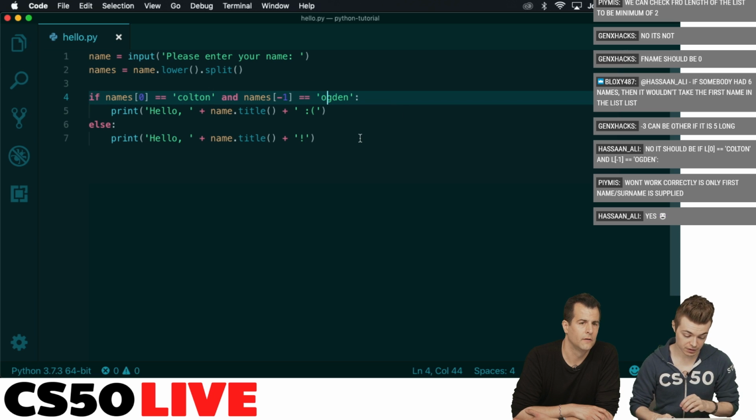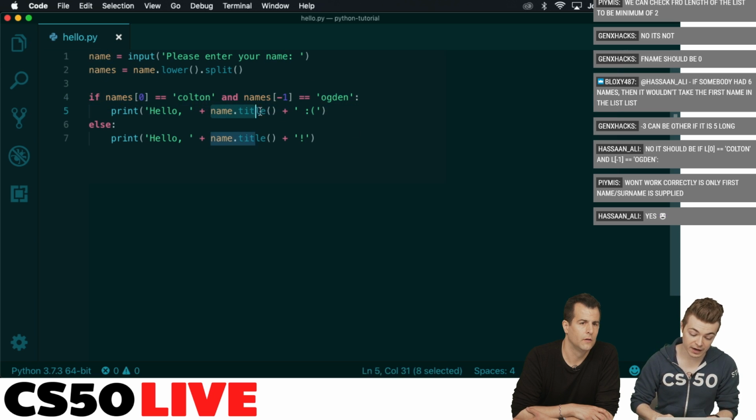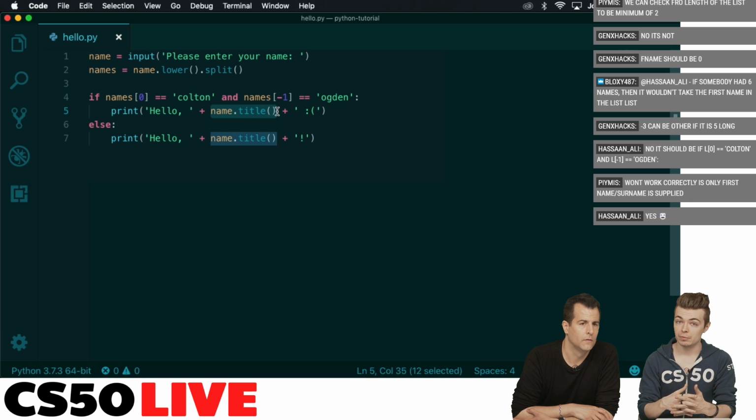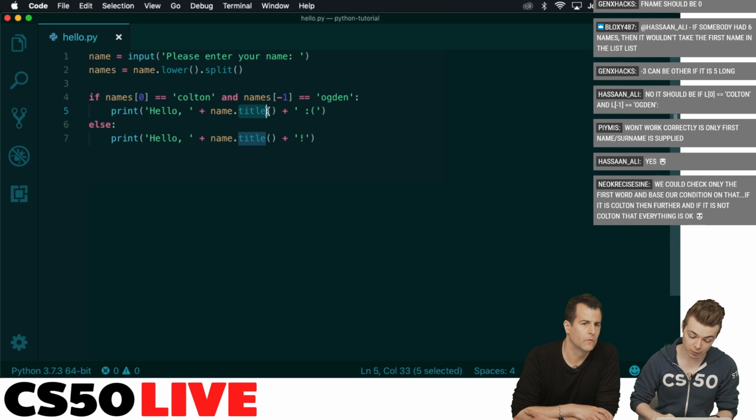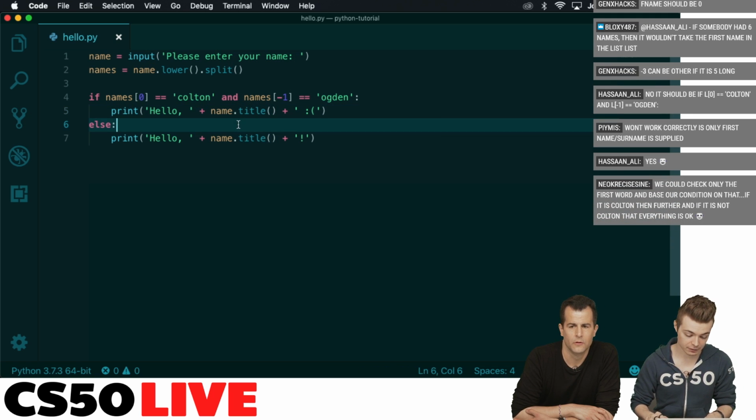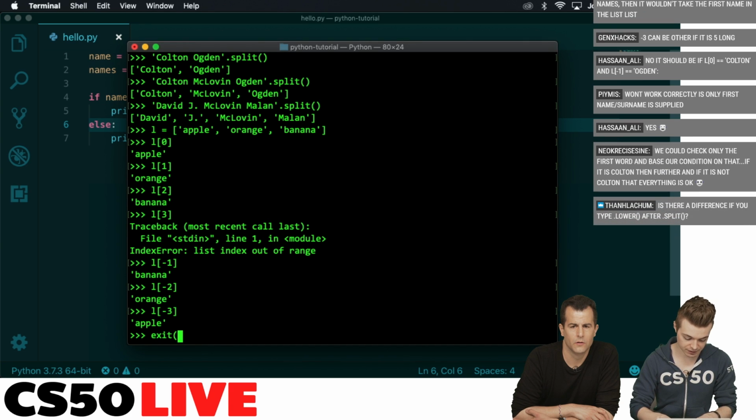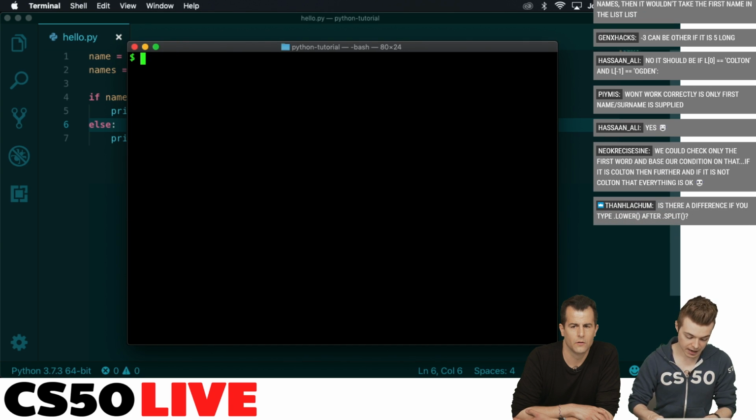Nice. Okay. And so then once we've done that, now when we render it, when we actually display the name, we don't want to display it lowercase because that'll look weird. And despite what they've typed, it'll look different. We want to clean it up. We want to give it the titleized version. Yeah. Okay. So let's actually try and run this now, assuming that I don't have any errors in here. Let me exit the interpreter, clear my screen, and then run my hello.py.